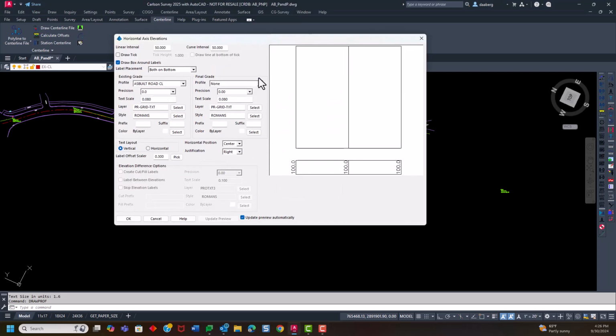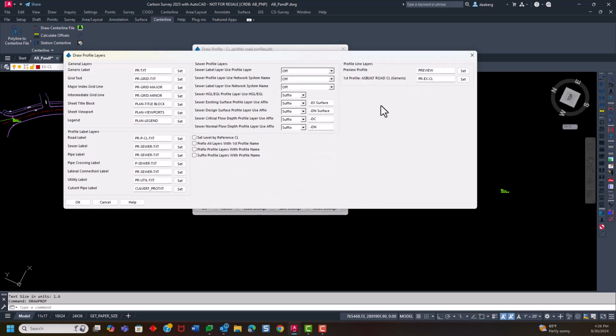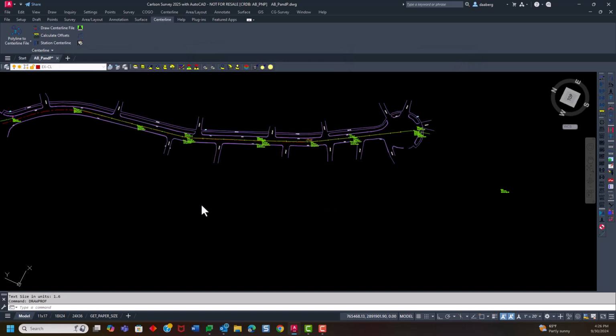So I hit Setup, and the existing grade is correct. So it extracted that correctly itself, but it's always a good idea to check that. If I had two, existing and final, I would be printing both here. And then I set the precision, so I'm just going to have elevations drawn to the nearest tenth for this roadway. And I hit OK. And then you can control the layers here. The first profile name is going to be Profile Existing Centerline, so that's correct. And I just hit OK.